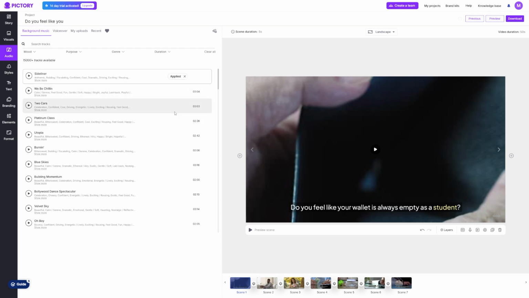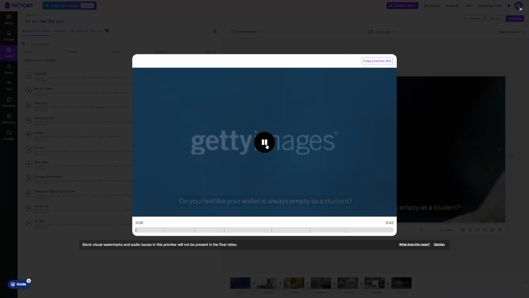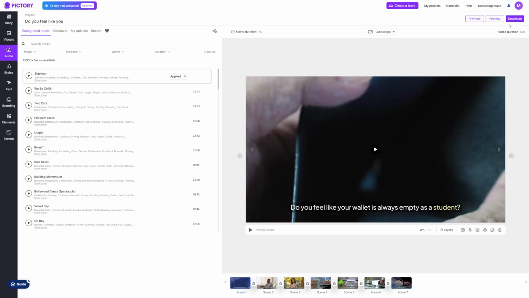When you're happy with everything, click on Format and change the aspect ratio to YouTube's video dimensions, which is 16:9. Choose 1080 video resolution or higher. Preview the video by clicking the Preview button up here. Once you're happy, click Export and download the video file.